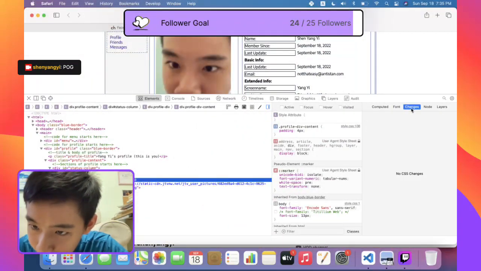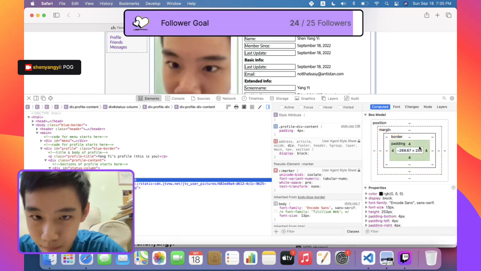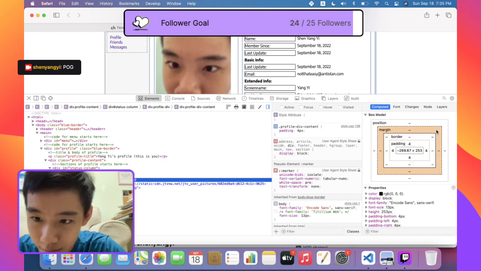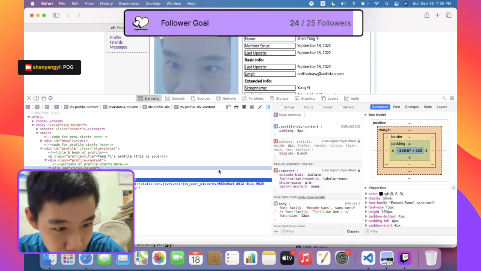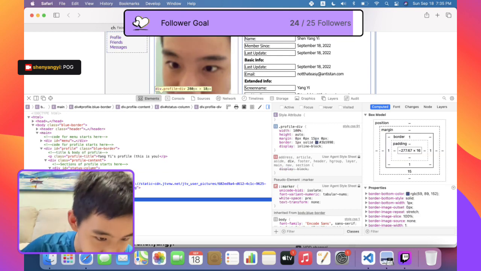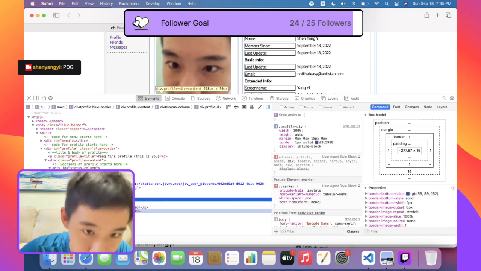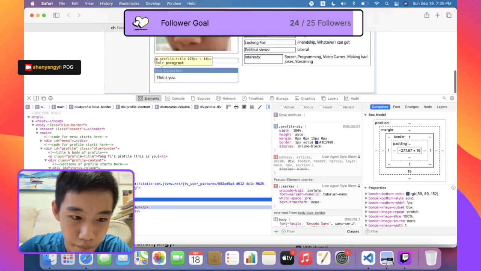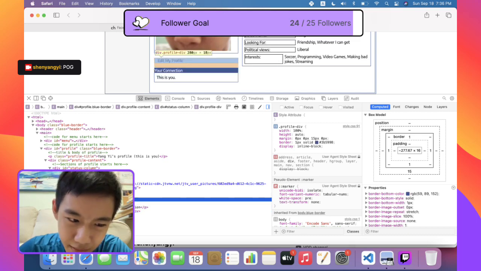Weird. Oh, layers. Yes, layers. Oh, here we go. Alright, so that's not padding. It's not border. It's not margin or position. It's this. Why is the width of profile div content so skewed? Wait, is this the only profile div content? No, this is it too. Oh. That's very interesting.